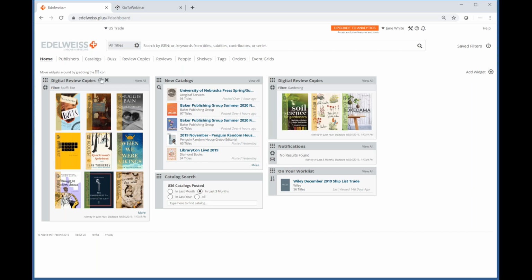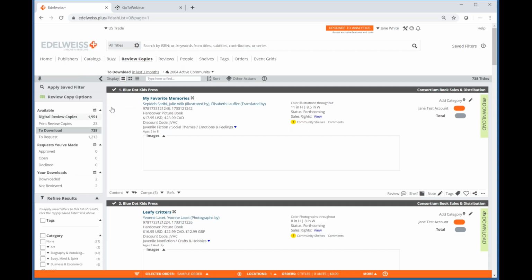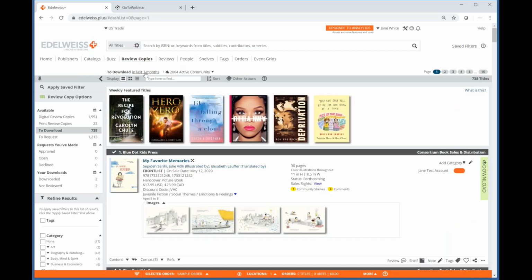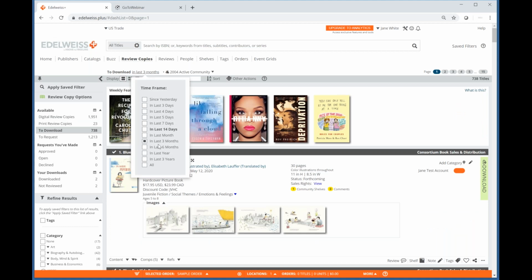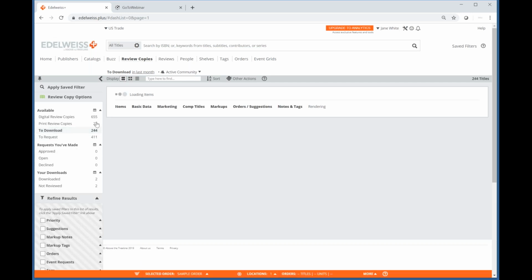So while we're on the subject of digital review copies, there is a lane for digital review copies. So if you click over here, what this will do is it will show you how many, first of all, you can look at the time period. So this is basically the stuff that's available to download in the last 3 months. I can look for it in the last 7 days. So this is all the stuff that's been posted in the last month or the last 3 months. So I just did in the last month.